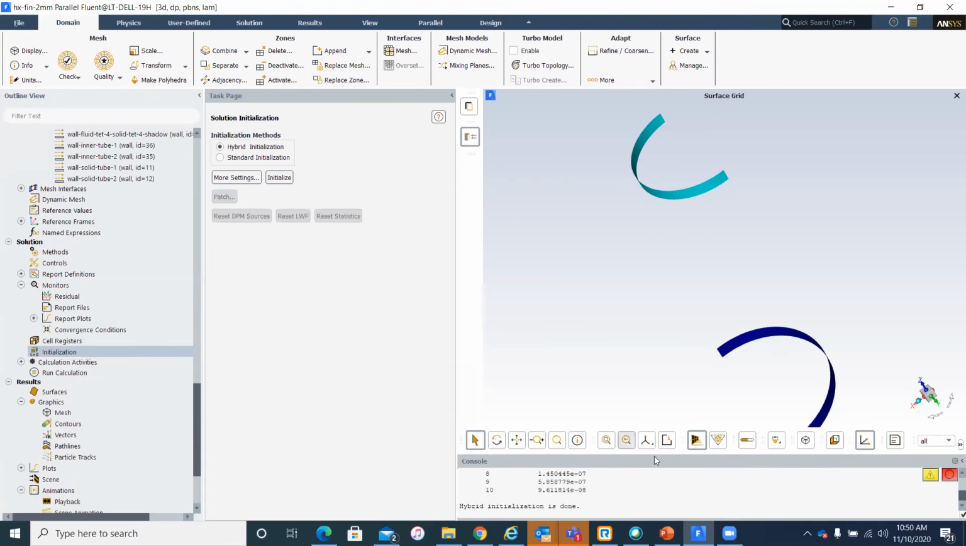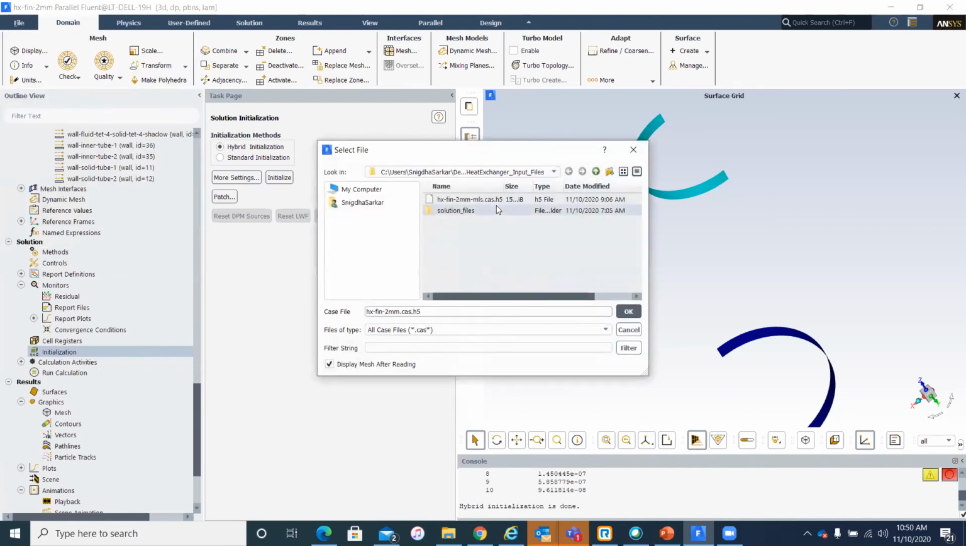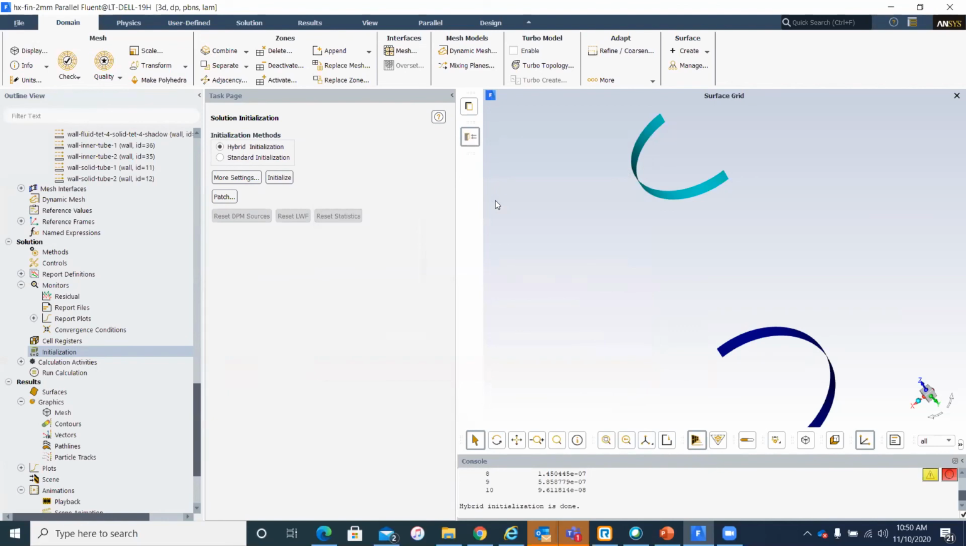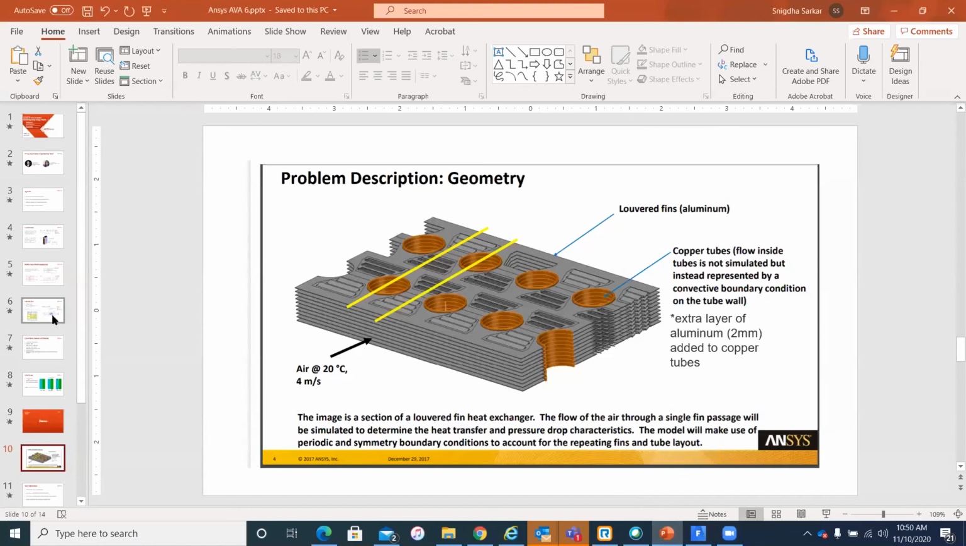I'm not going to actually run this simulation because the iterations will take time. But what I will do is load a case that I've already solved so that I can talk a little bit about the multi-layer shell conduction post-processing. While that is loading, let me go back to my presentation.